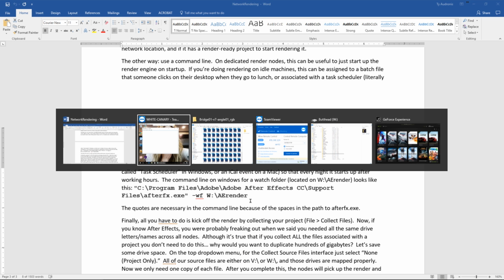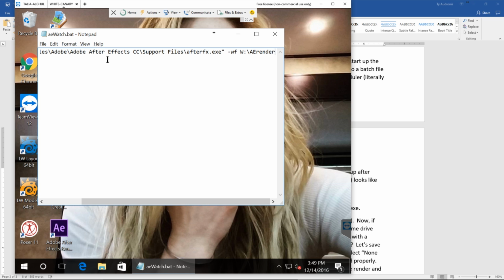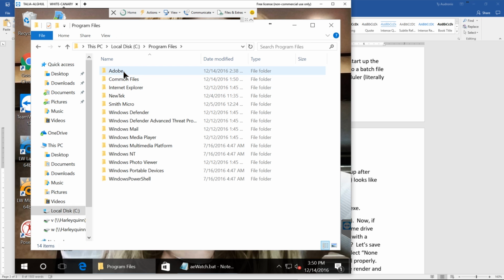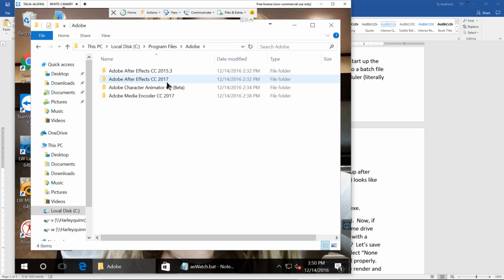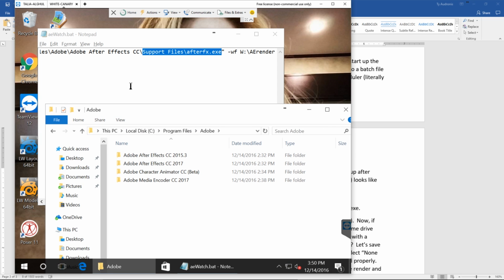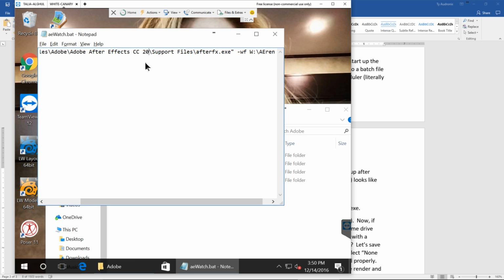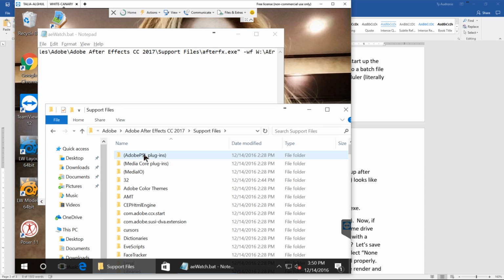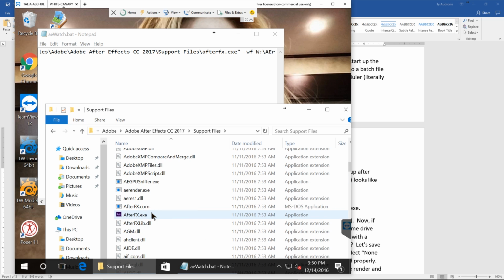Copy, and we put this in. And what this does is this automatically starts up a watch folder on AE Render. However, this isn't the actual path to After Effects. So let's see what the actual file folder structure is. It's C, Program Files, Adobe, Adobe After Effects CC 2017, then we go into 2017, then it's Support Files, then it's AfterFX.exe. Okay, so that should work now.